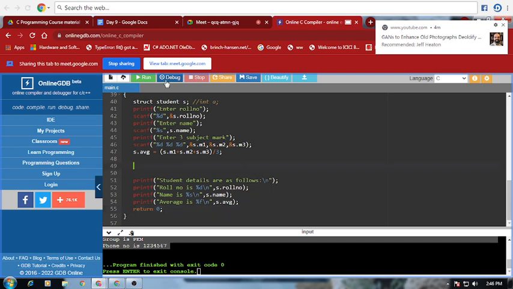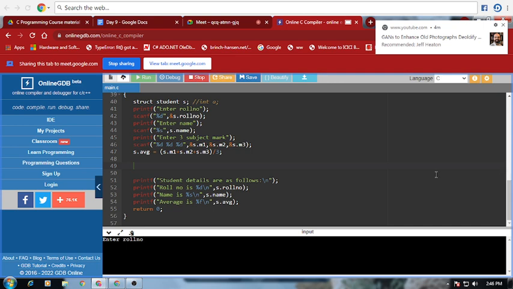Okay, so now I can input the roll number, same as we keep. Okay, Arun, three subject marks may be 67, 89 or 76. Okay, so see here you can calculate the value.